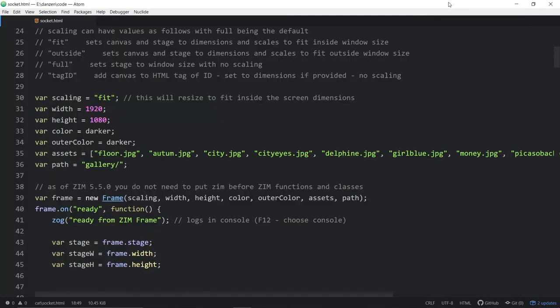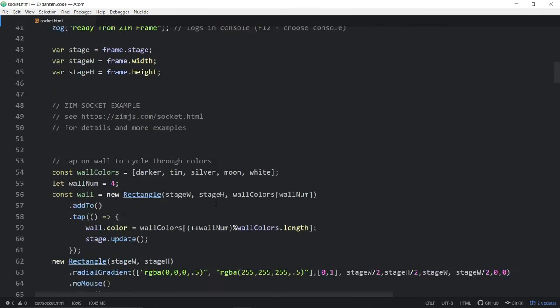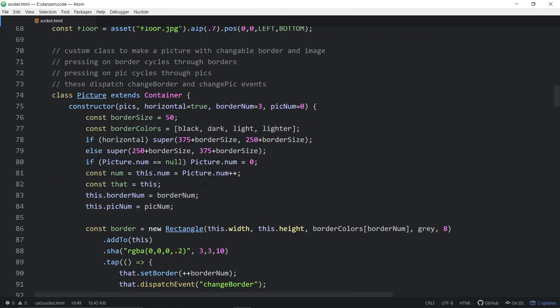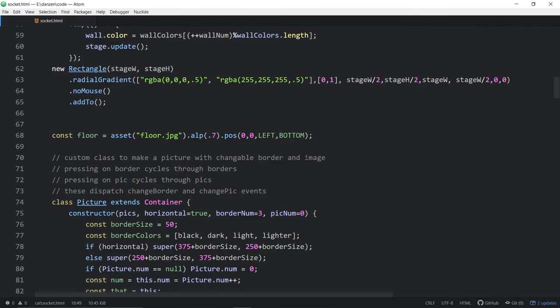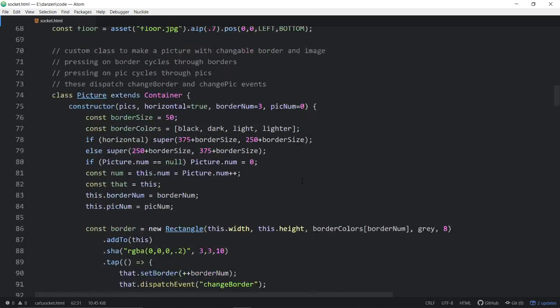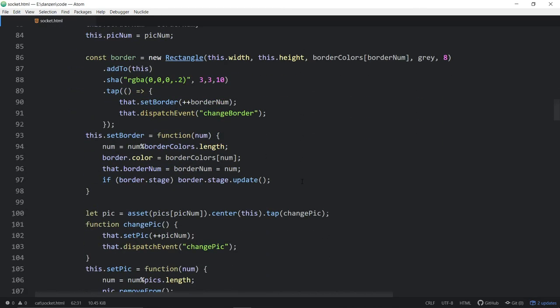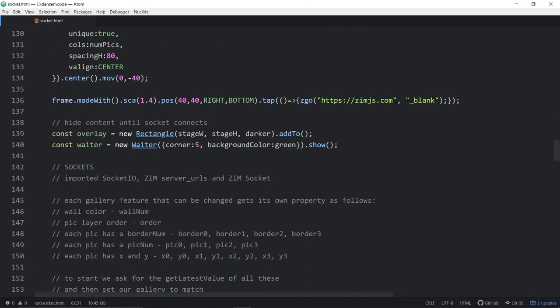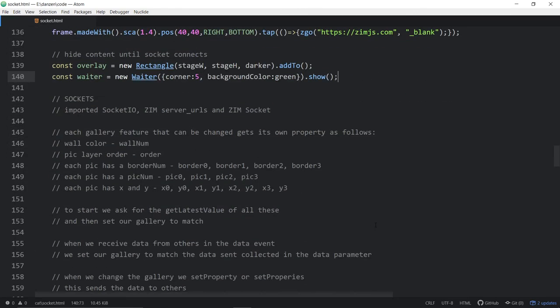And then we are in the gallery, it's a little bit more complex because we are keeping track of a bunch of different things. So here they are. Well, here's us making the pictures. So all this stuff is making the wall, making the pictures, tiling those to start. And then we get into the socket stuff right here. So all that stuff up there, just normal ZIM things.